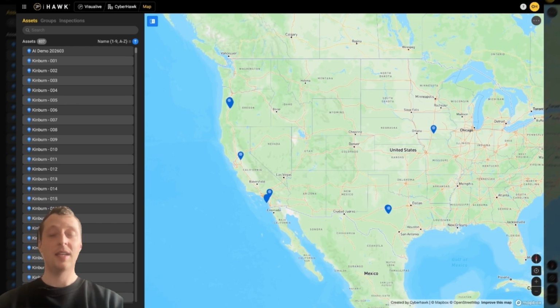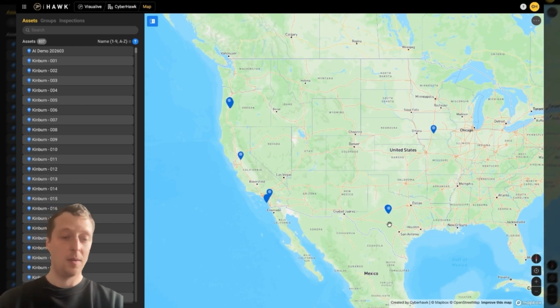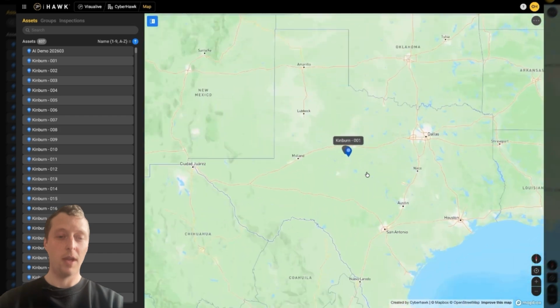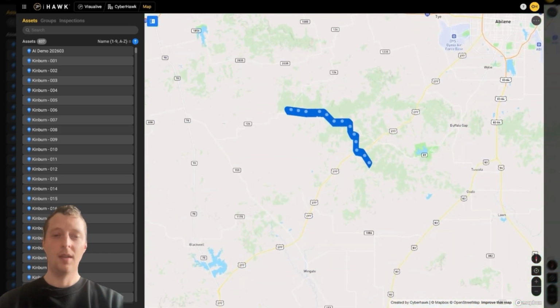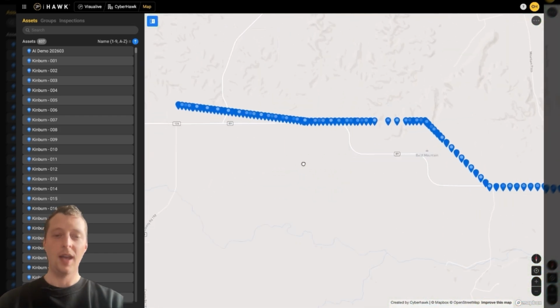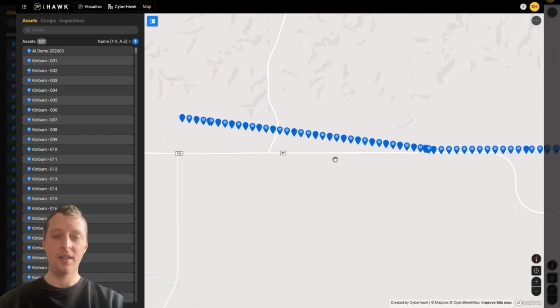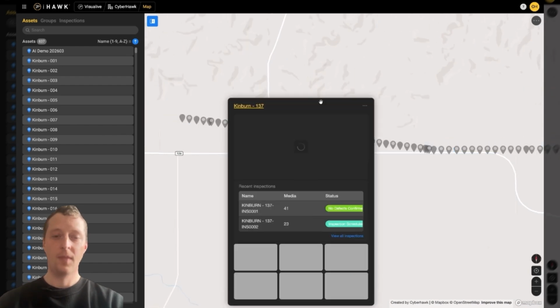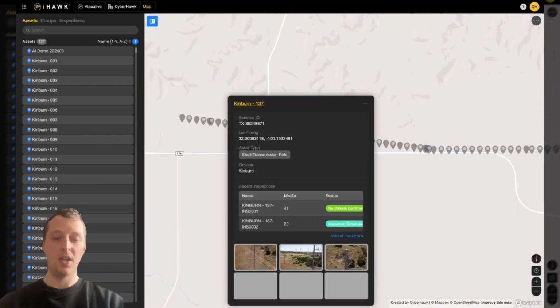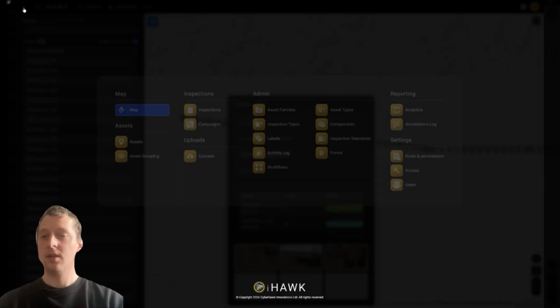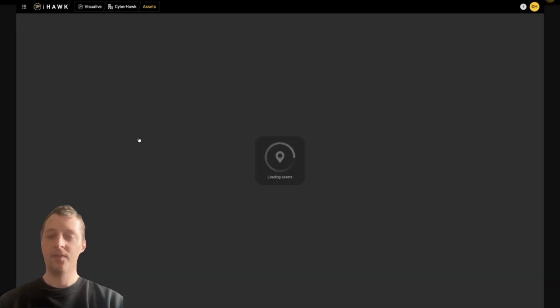To navigate to an asset in the map view, simply move the map around, scroll in, and click on the relevant asset. This brings up a mini menu with a snapshot of information and some of the media associated with that asset. Another way to access your assets is to go back to the main menu and click Assets.